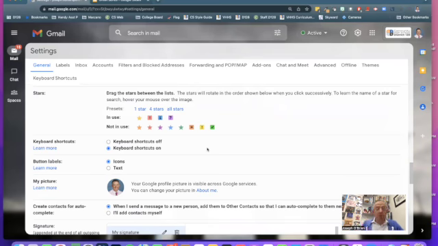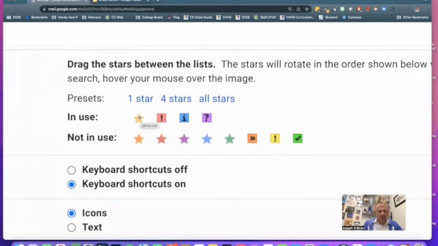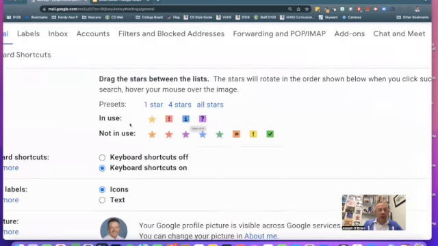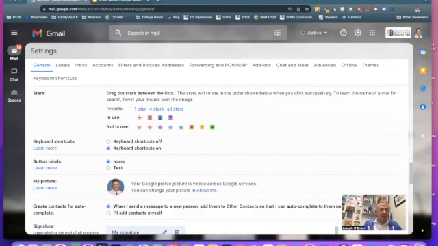And I just want to show you that if I hover over these stars in here, you'll see that it says yellow dash star, red dash bang, blue dash info, purple dash question, right? So I have those in use. And again, this is the order that they'll scroll through in an email when I press the S key. So if I press S, the first star it'll give it is the yellow star, then it'll give it the red exclamation point, and so on. So I have those in use.